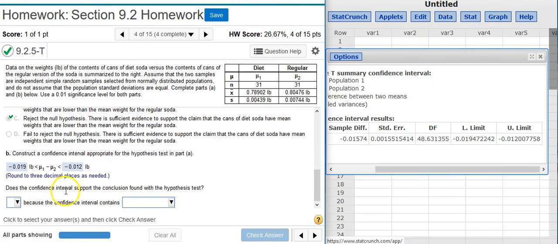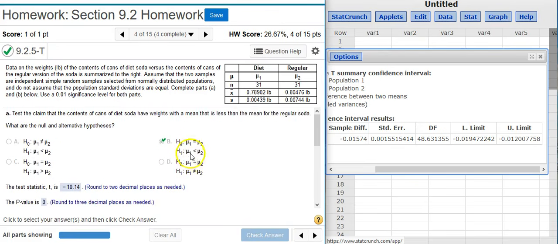And now this final part asks, does the confidence interval support the conclusion found with the hypothesis test? Well, what does the confidence interval say? Where is 0 with respect to the confidence interval? Well, 0 is not inside the confidence interval. 0 is outside the confidence interval. If we look at these numbers as though they're on a number line, 0 is going to be here to the right, outside the confidence interval. Therefore, there's going to be a difference between the 2 mean values. They're not the same. But that's what the null hypothesis here says. The null hypothesis says they are the same. We have evidence that they're not the same.